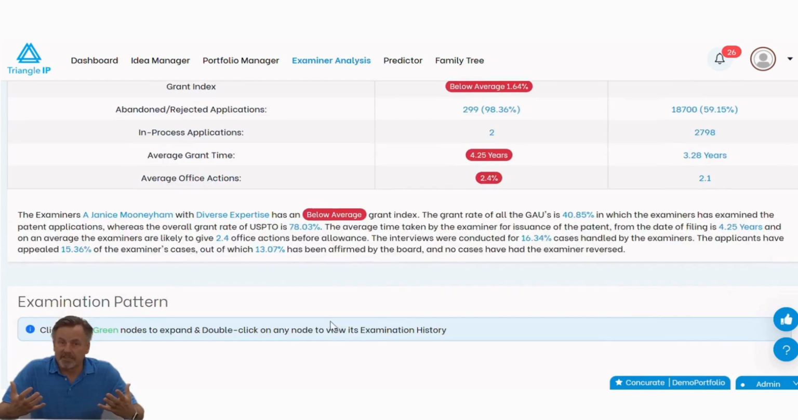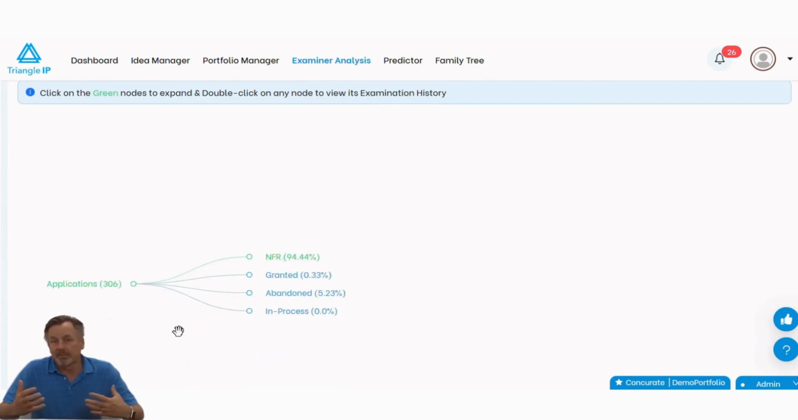Next, there's the examination pattern tree. This is powerful. It's a decision tree showing real-world pathways applicants have taken, granted, abandoned, or still pending. Click on any node to see what typically happens next.